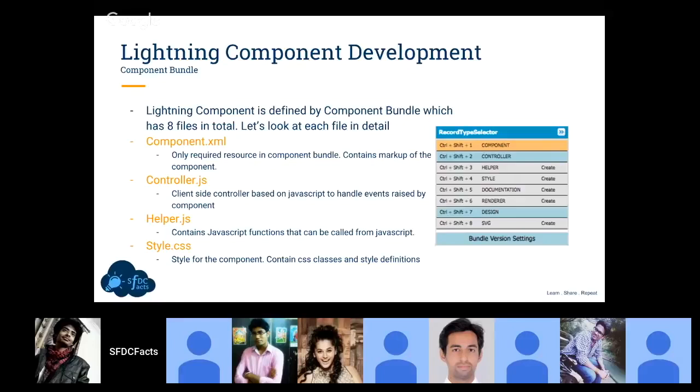What this file does is handle the events raised by your markup file, or your component.xml file. Let's say you have clicked on a submit button, and on the submit button you want to perform some validation, like the first name should not be empty or the password should not be empty. These things will be handled by your controller.js file. You can write normal JavaScript functions here, in JSON format again. We'll be covering those in further sessions when we develop those components.